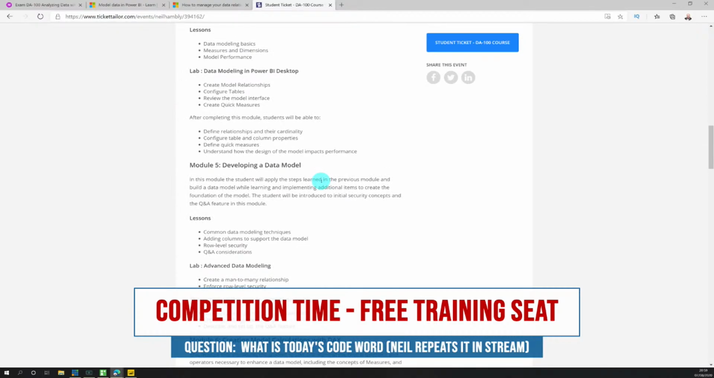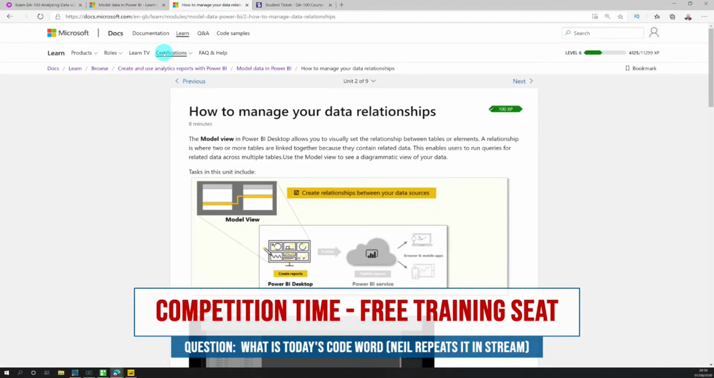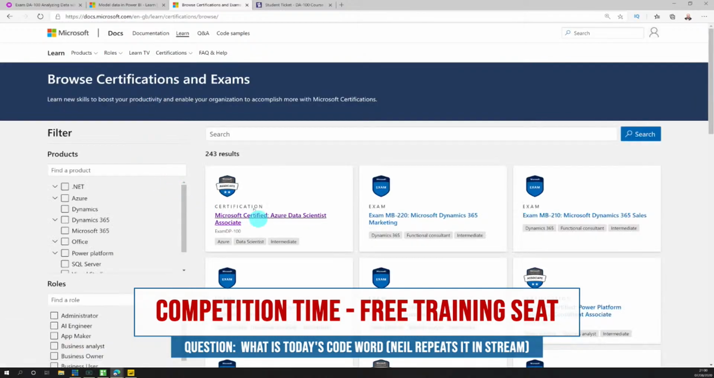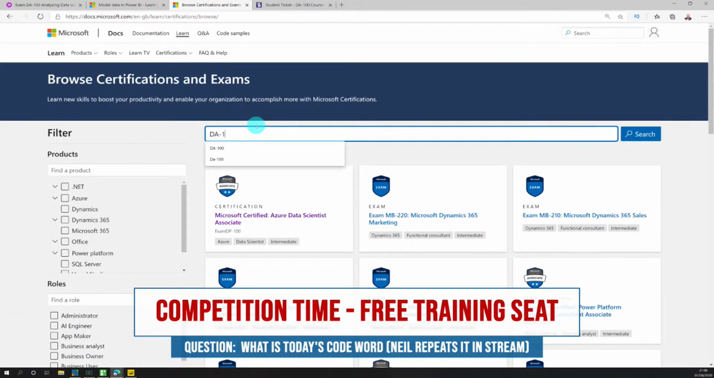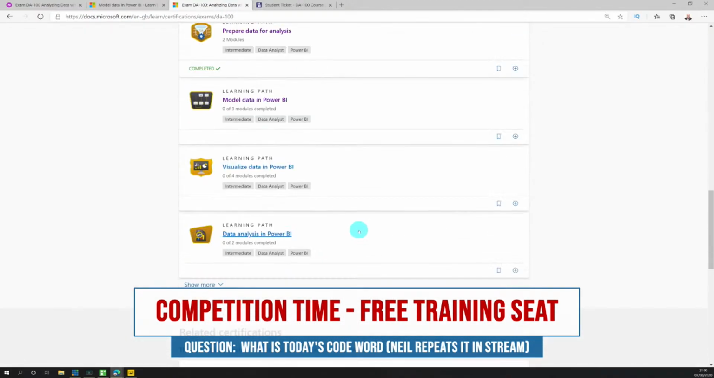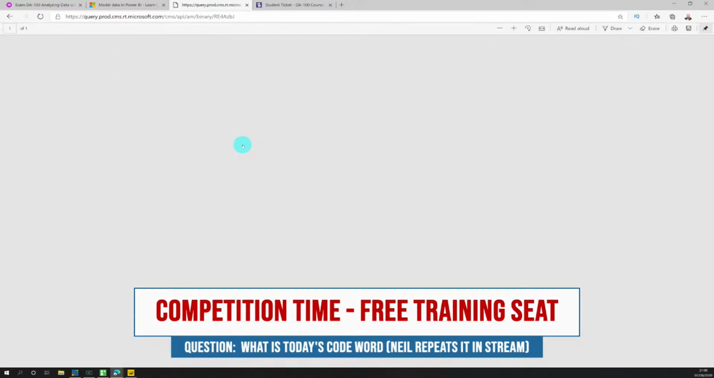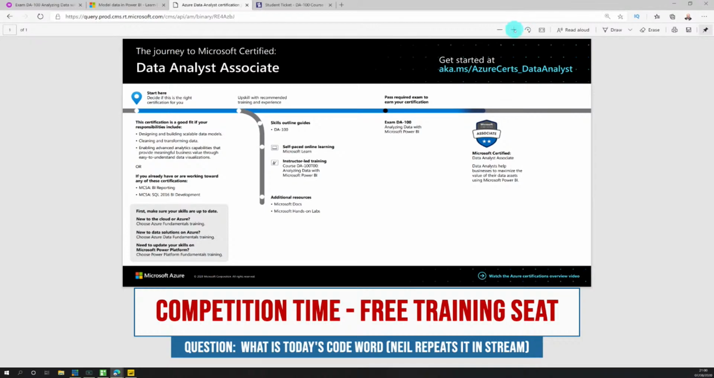And then you can really hone in on what's required to learn the skills that are being measured by the certification. So we have the exam certification. Go to the top, go to certifications and browse that. I'm just going to do the DA-100 here. Go into that exam and take you down to the bottom and go into the training and certification guide. Sorry, journey to certification. It was always on the right hand side. Now they've moved it to the left. And in here, let me just zoom that in a little bit.